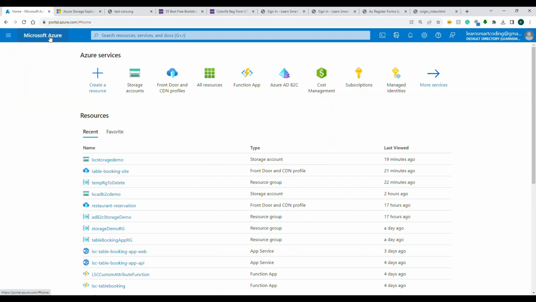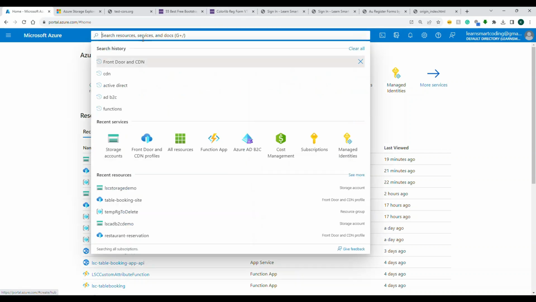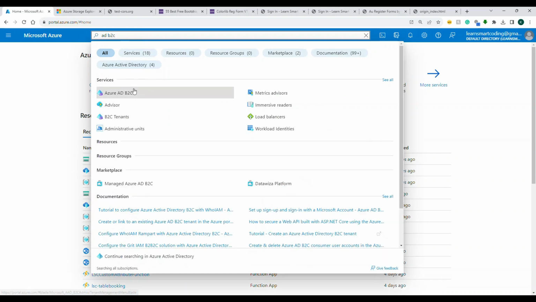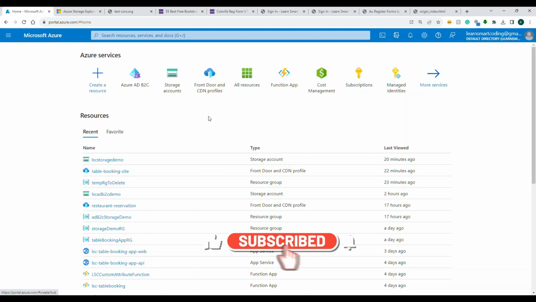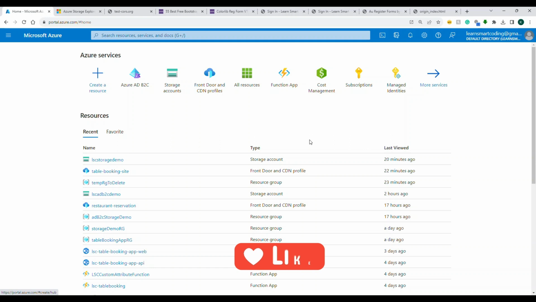learnsmartcoding.onmicrosoft.com, right? That tenant, that directory doesn't have any subscription. Because I do not have any subscription, I cannot have any storage account over there. If you wanted to link AD B2C, if you click here, you can actually link your AD B2C here. Because the learnsmartcoding.onmicrosoft.com directory doesn't have any subscription, I cannot have my storage account over there. But if you have already linked a subscription, you can set up the Azure Storage account over there itself. But it's okay if you don't set it up.